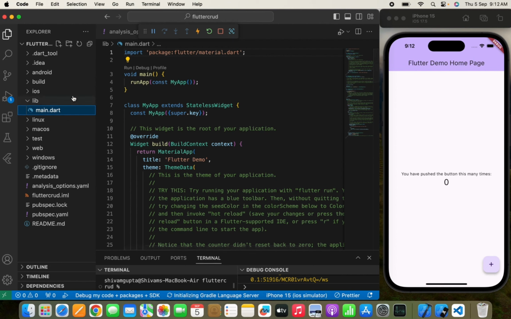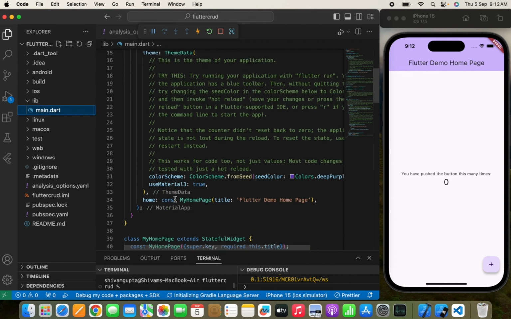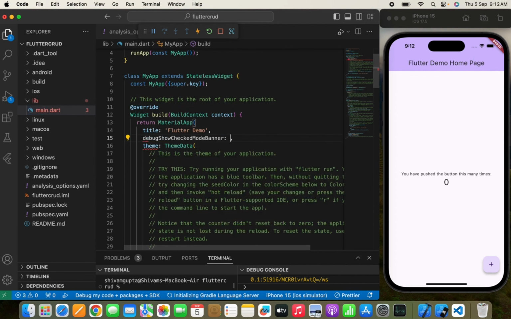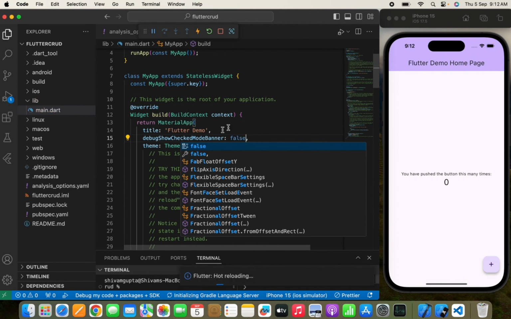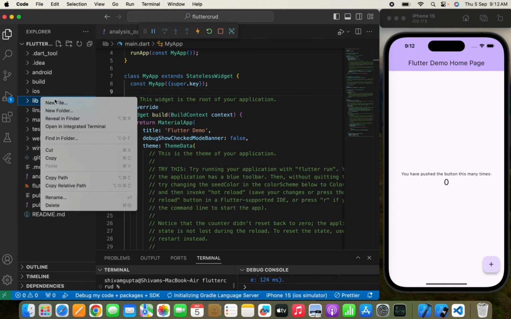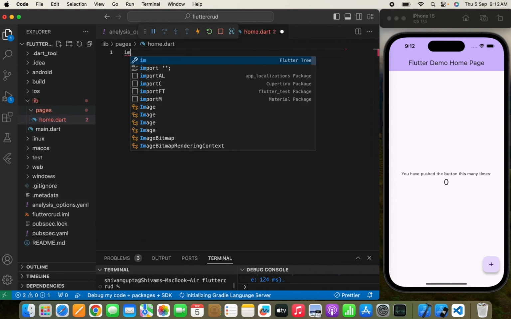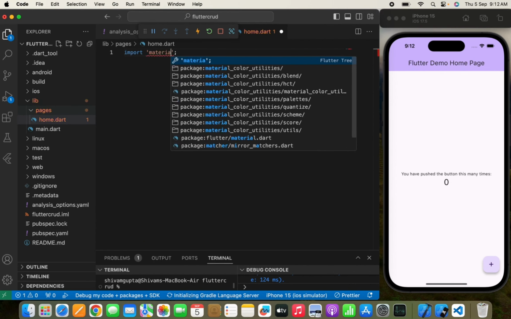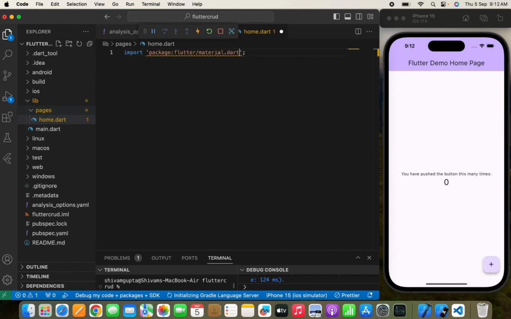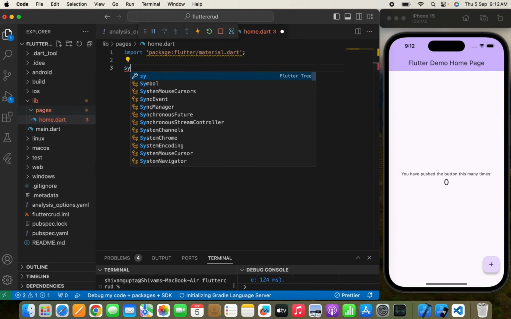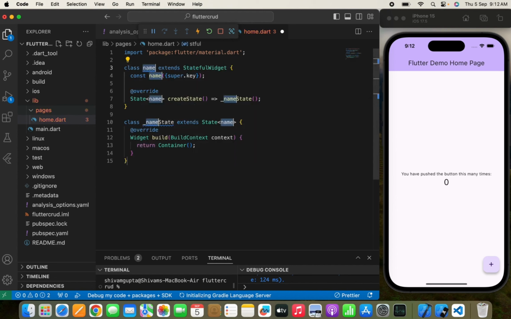So let's move to the lib folder, but before that, here you can see a debug banner. You can simply remove that by passing debugShowCheckedModeBanner as false, and it will simply remove this banner. Now in the lib folder I will create a new folder named pages, and inside the pages folder I will create a new file named home.dart, and inside home.dart I am going to write the complete function of our CRUD method.